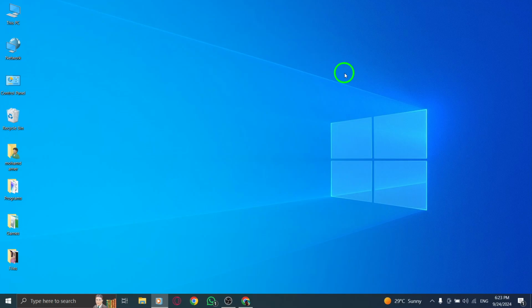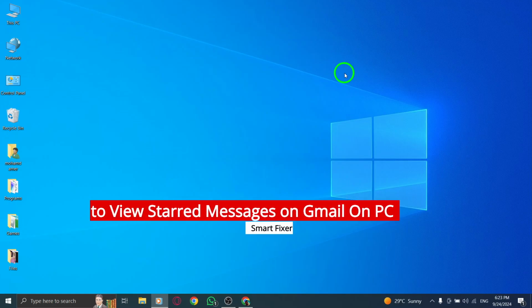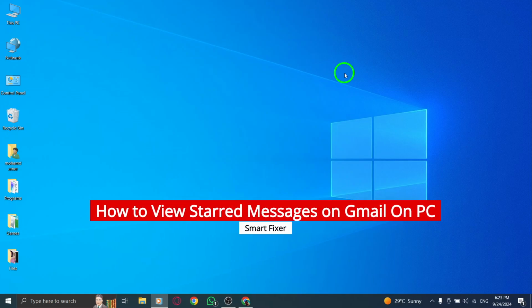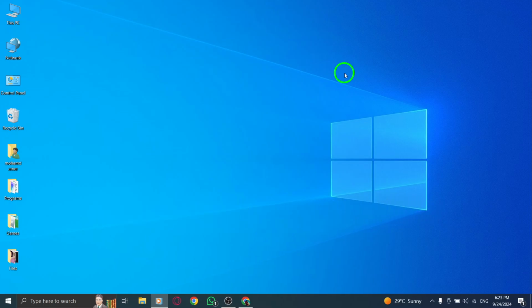Welcome to our guide on how to view starred messages on Gmail using your PC with the latest updates. If you want to easily access important messages, starred options make it a breeze. Let's dive into the steps.